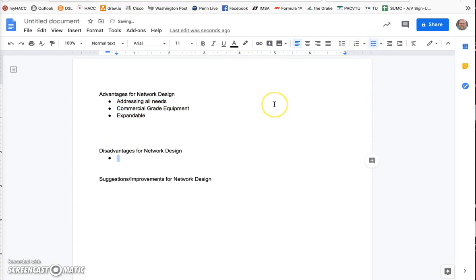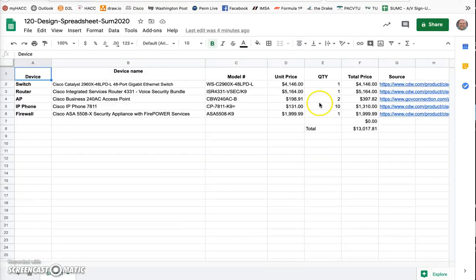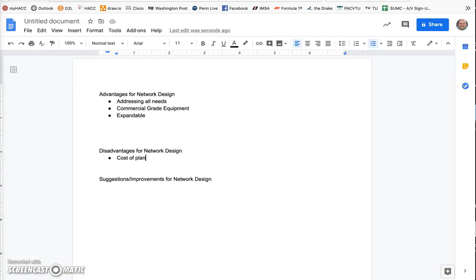Let's brainstorm the cost of the plan. This might be kind of pricey for the customer. You know, we're in the $13,000, $14,000, $15,000 category for a small business. That's significant money. But one of the reasons is because we selected all those things for them.